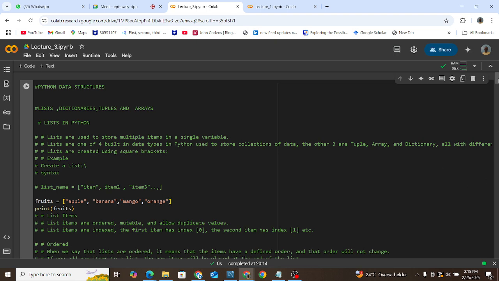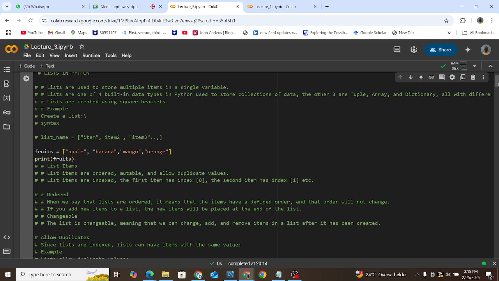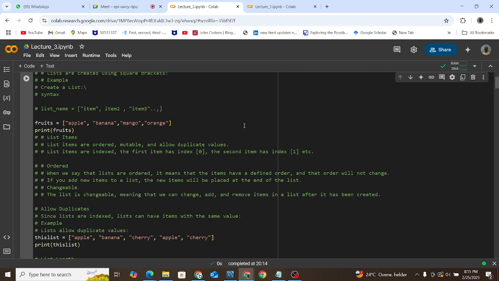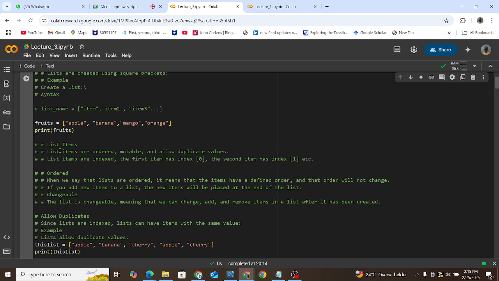So let's see some of the characteristics of list. And we say what? Let's say list items. We say that list items are ordered. And what do I mean by they are ordered? We are going to see that. We also say that they are mutable and allow duplicate values.